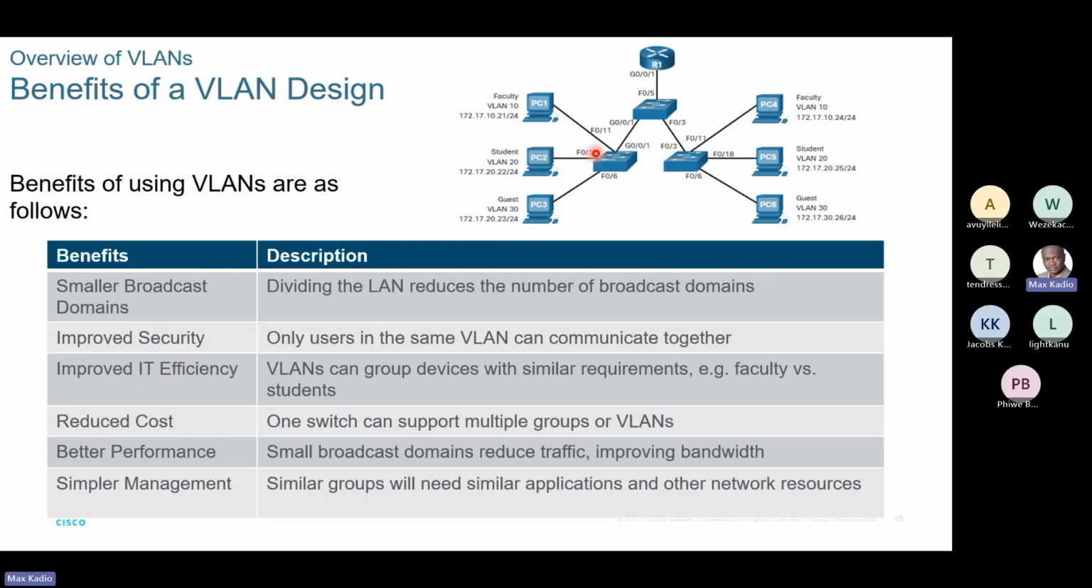Port 18, I configured for VLAN 20 for students. If you come and you plug your PC to that port, it means you're a student. It will put you in the virtual class of students. So this is something we're going to configure. So have a look at this, then we continue.